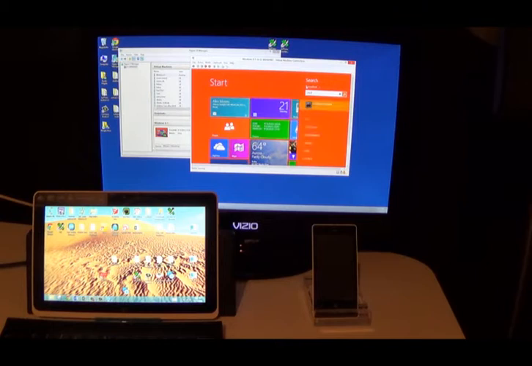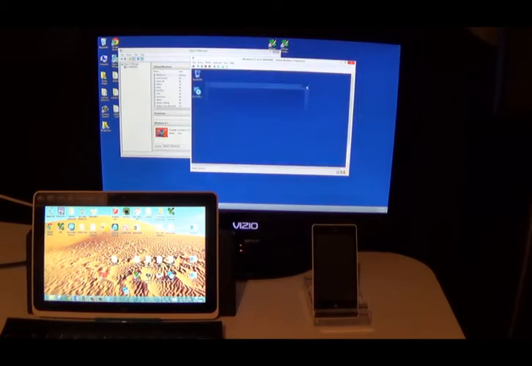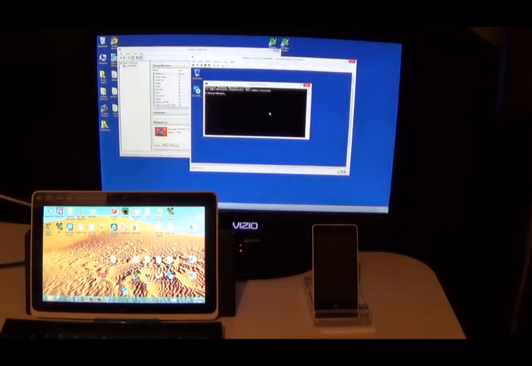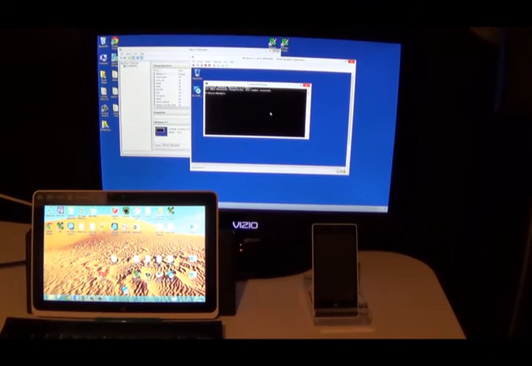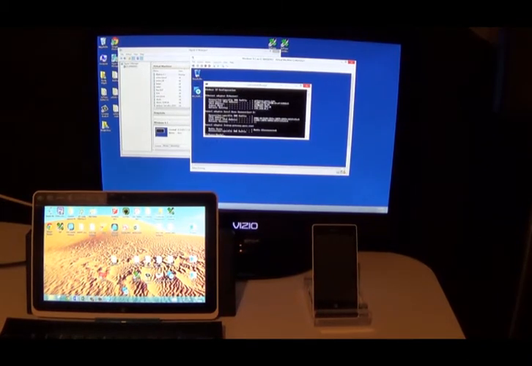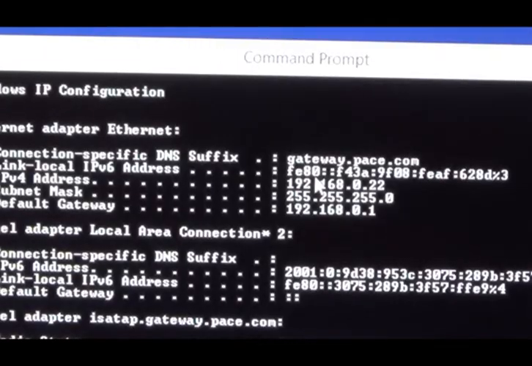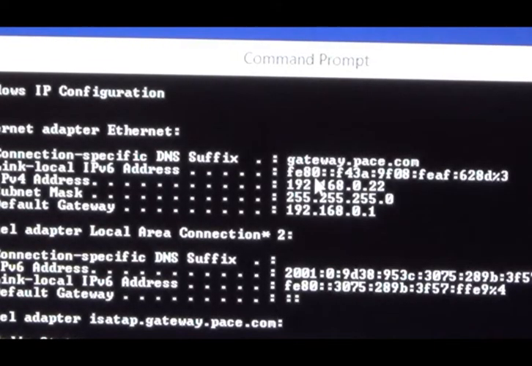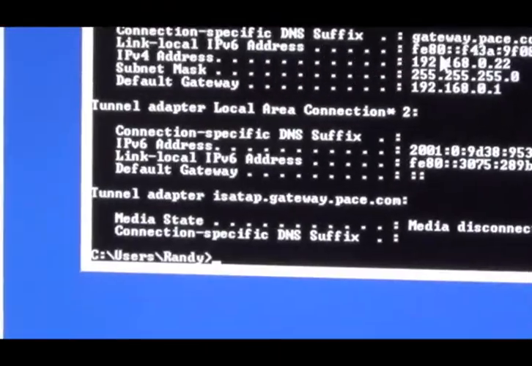command. So we're going to run the command prompt, and now we're going to do an ipconfig and get the IP address. I'll zoom in the camera a little bit so you can see there the IP address that we're interested in is 192.168.0.22.